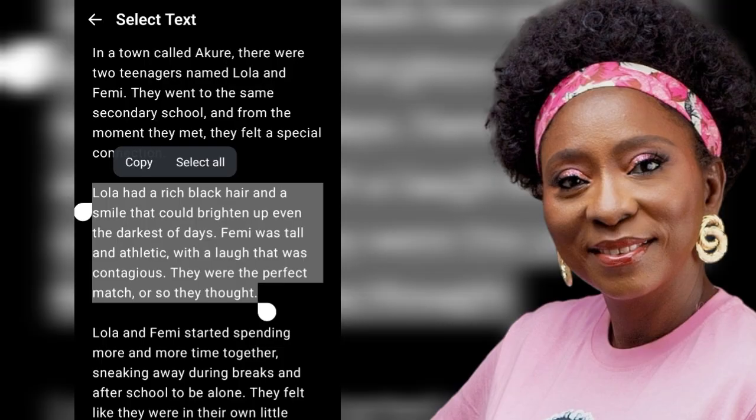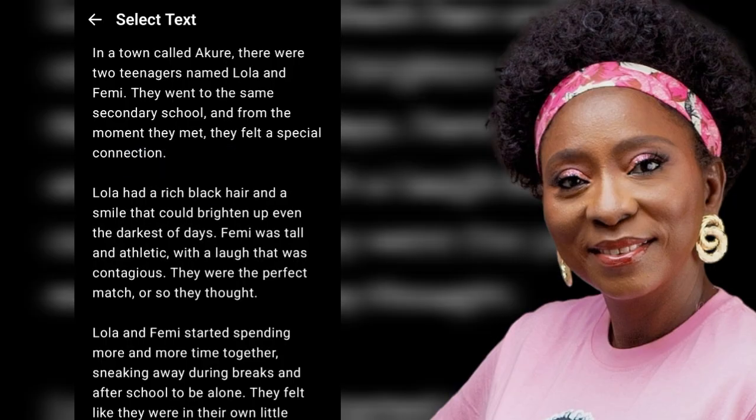Okay, but look at this now. That's what you really have to use your brain to decide on how this goes, because this second one actually fits this third portion. It says Lola and Femi started spending more and more time together. Can you see? But this one says Lola had rich black hair and a smile that could brighten up even the darkest of days. So this doesn't really fit. Because it doesn't fit, I'm not even sure whether I'm going to use it, but let me just copy it for now.